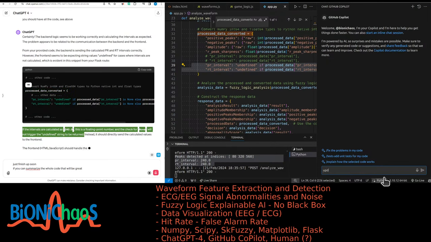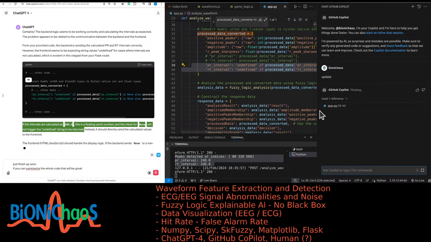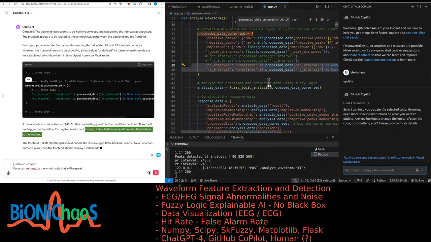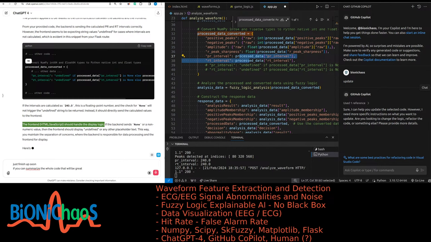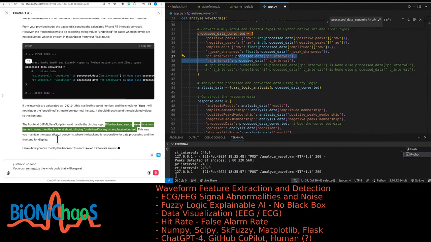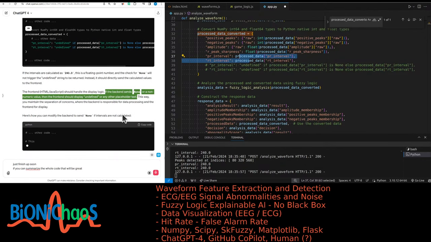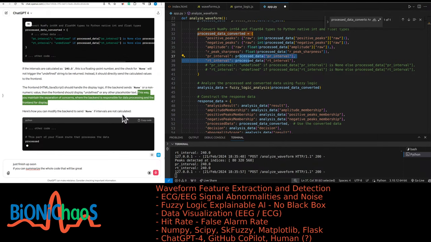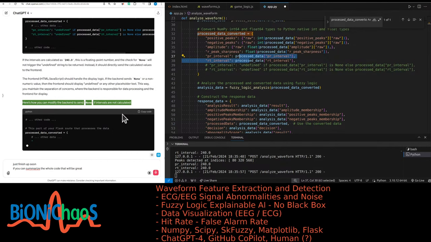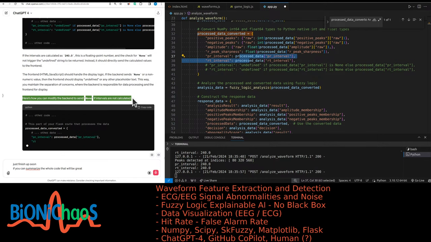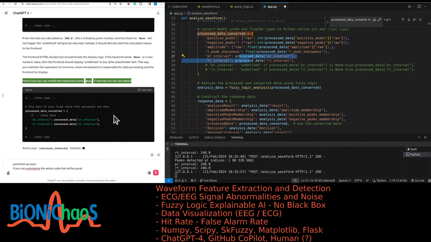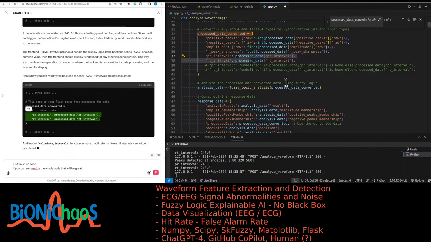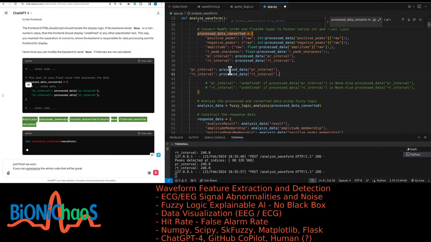If the intervals are calculated as 240.0, this is a floating point number, and the check for None will not trigger the "undefined" string to be returned. Instead, it should directly send the calculated values to the front end. The front end, HTML, JavaScript, should handle the display logic. If the backend sends None or a non-numeric value, then the frontend should display "undefined" or any other placeholder text. This way, you maintain the separation of concerns, where the backend is responsible for data processing and the frontend for display. Here's how you can modify the backend to send None if intervals are not calculated. And in your calculate_intervals function, ensure that it returns None if intervals cannot be calculated.